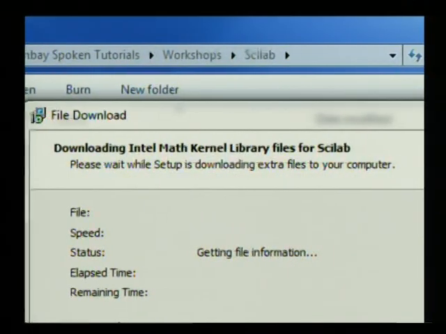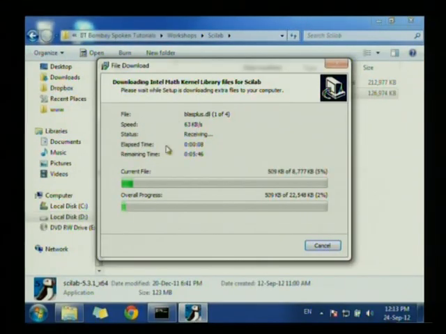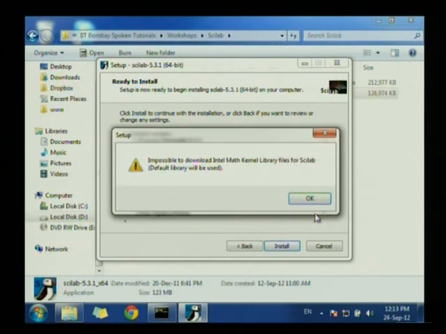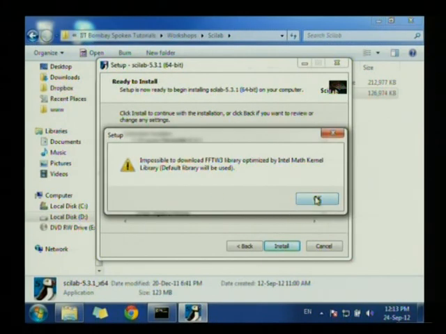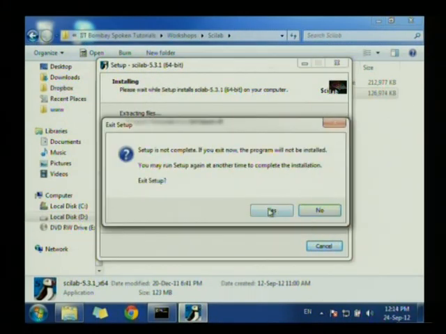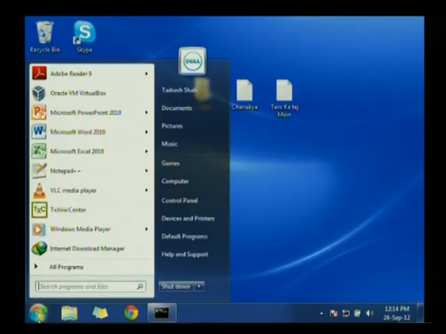See, it's showing me downloading Intel Math Kernel Library files for Scilab. It will take some time to download, but you see, speed is good enough over here, though it will again take a few minutes, 6 to 7 minutes. And after this library is downloaded, Scilab will install automatically. No more steps required. So I'll just cancel this download over here, and we can start using Scilab. Cancel, yes. Okay. I'll exit the setup right now, and I have Scilab already installed.